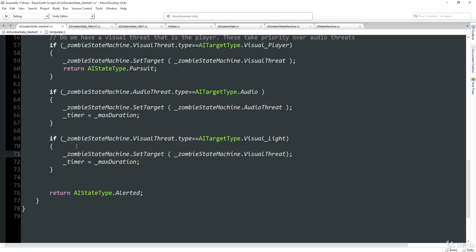That's because we need them to fall through to further down the function where we're actually going to do some processing to see if the audio threat or the visual light is within the player's field of view. And if it is, then we'll transition out into the pursuit state.